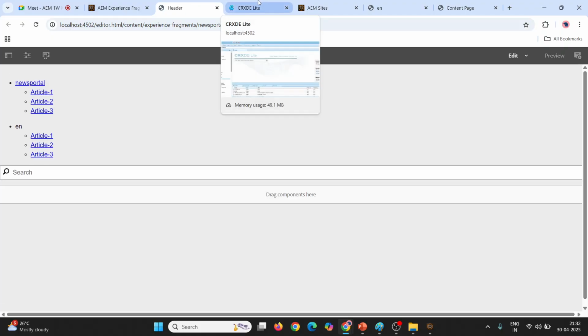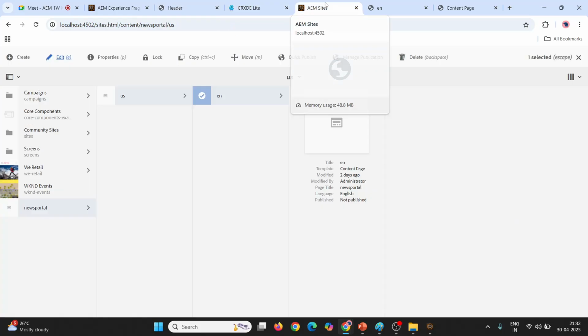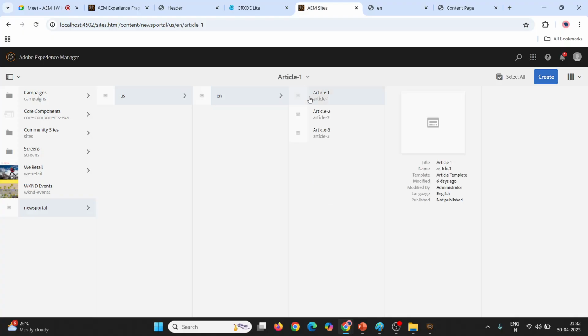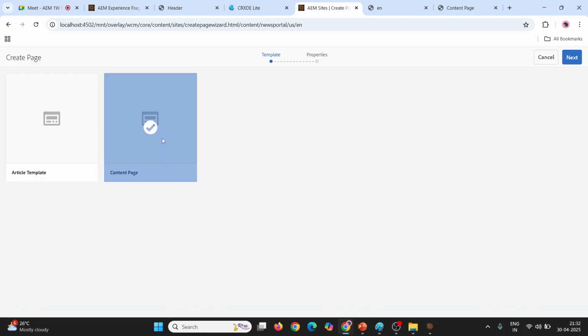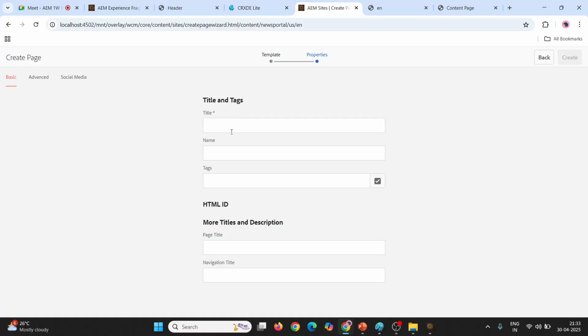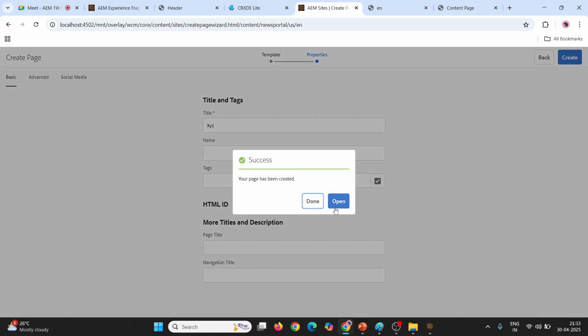I've also created multiple pages using the content page template, right? I think article one is a content page template. So I'll create one more page using the content page template. Just click on create a page, and then select the template. Content page is the template. Click on next, edit, XYZ is the title. Click on create. Okay, open.